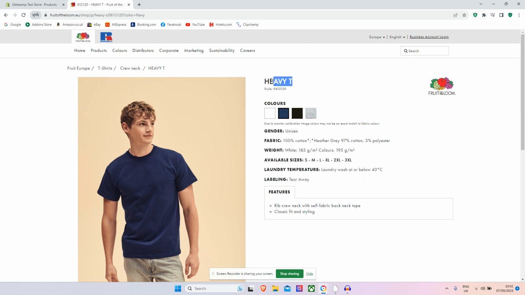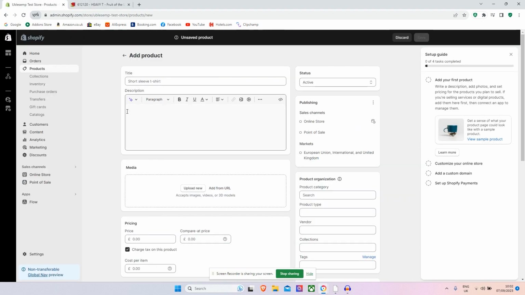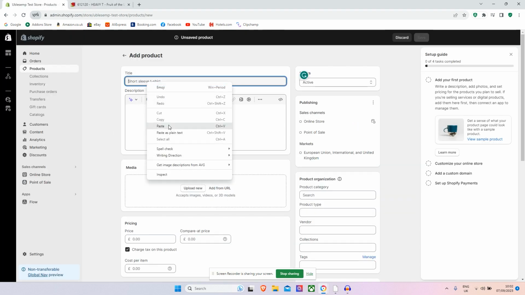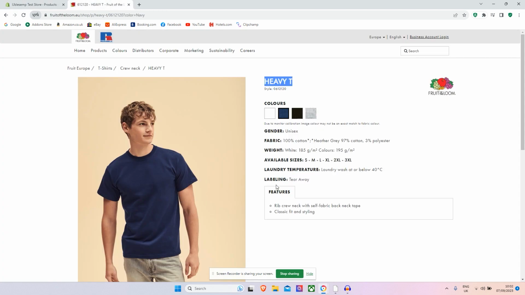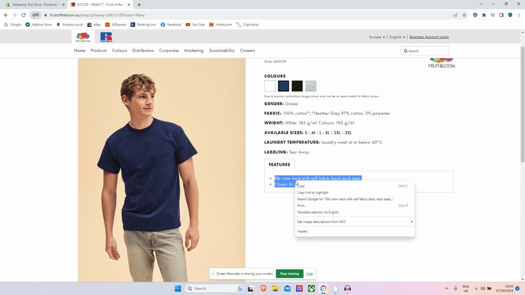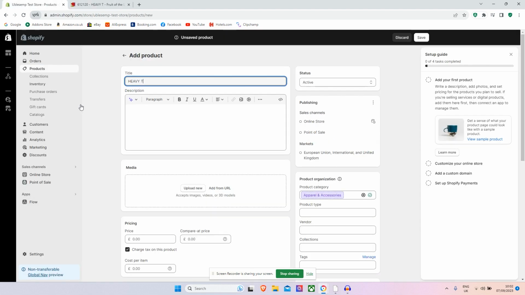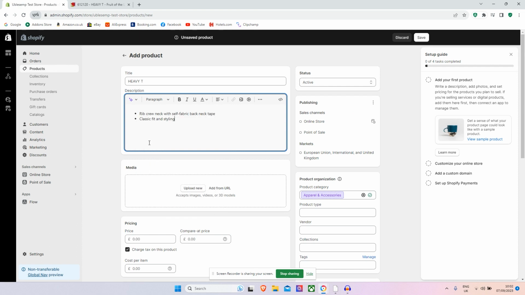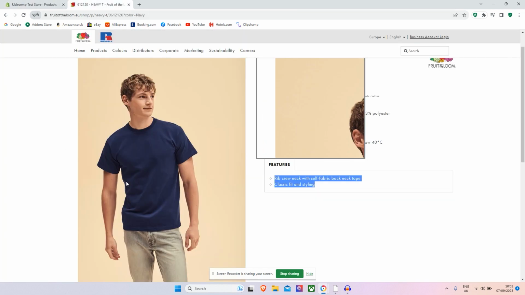So your title will be here. Just select that, copy, go back into your Shopify and paste. Then we're going to come back and find the description, which there doesn't seem to be much here. So we're just going to take this, copy, go back in and paste. You can obviously write this yourself if you've got a bit more creativity, but for today we're just going to copy and paste this.